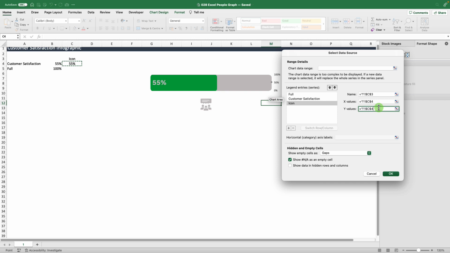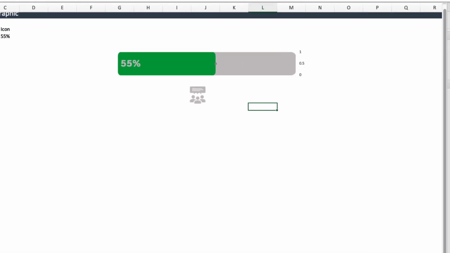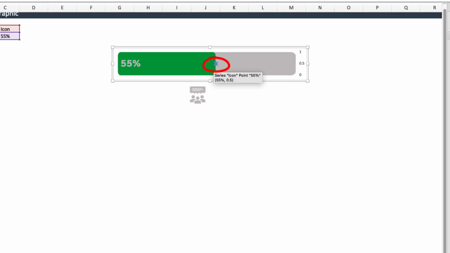And for my y-axis, which moves vertically up and down, I effectively want that to be 0.5. Because this axis goes from 0 to 100%, I want to make sure that this icon remains in the middle. So if I hit OK to that, you can see then my scatterplot dot then has just moved directly into the middle of this green bar chart here, and it's just at the end of the bar chart as well.